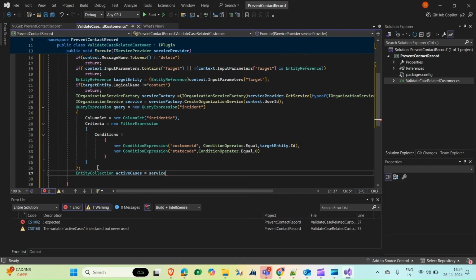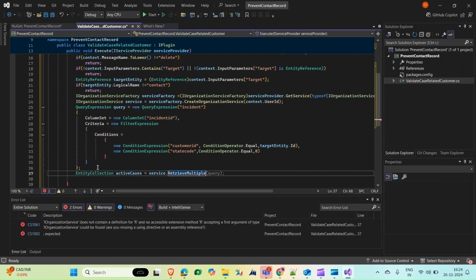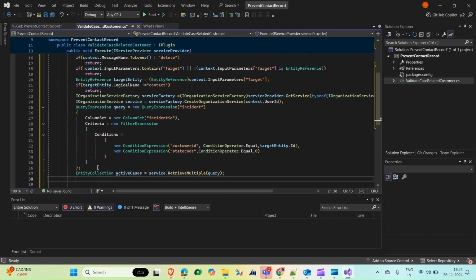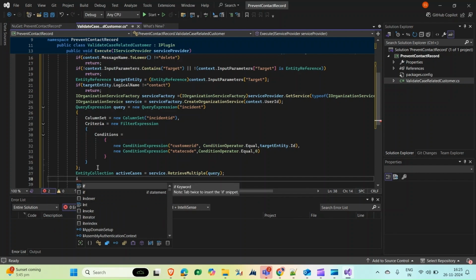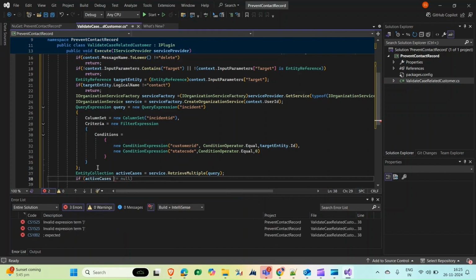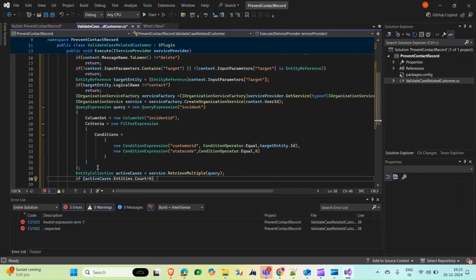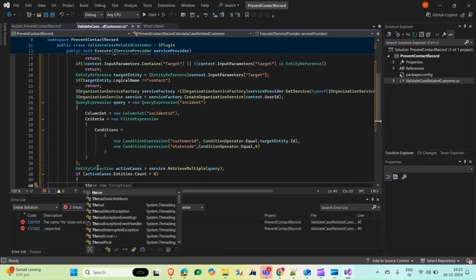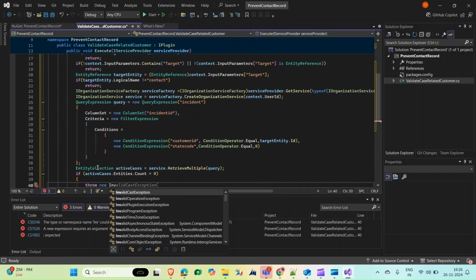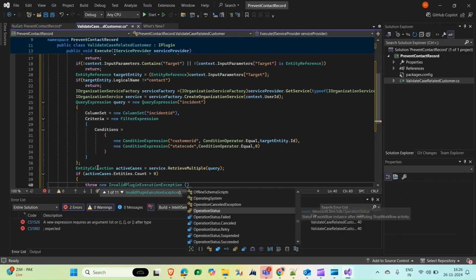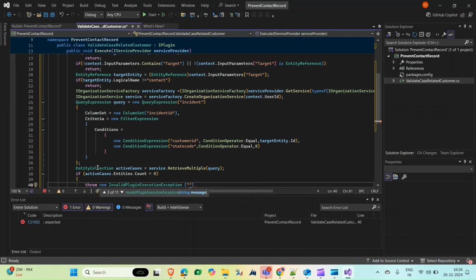Active cases equal service dot retrieve multiple from query. And if there are active cases, throw an exception to prevent deletion. So we will check if active cases dot entities dot count is greater than zero, then throw an error that this contact cannot be deleted because it is associated with an active case.